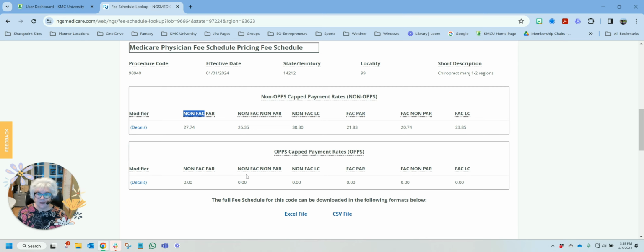And you notice that under the OPPS, they're all zeros. So we know we don't belong there. We belong up here. So we have a non-facility participating. We have a non-facility limiting charge, and we have a non-facility non-par allowed, just in case we wish to accept assignment on a case-by-case basis.